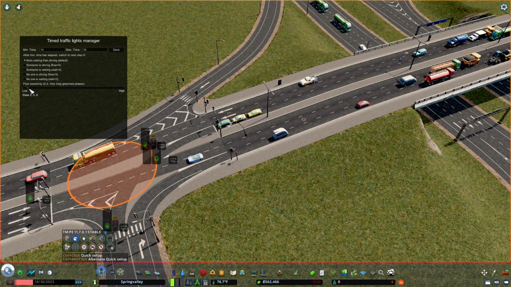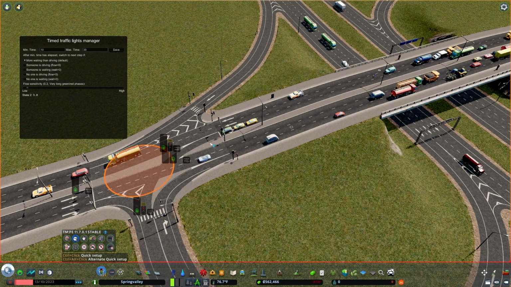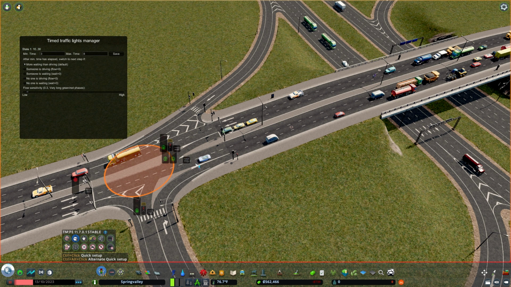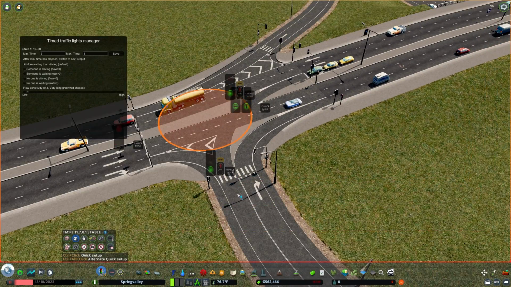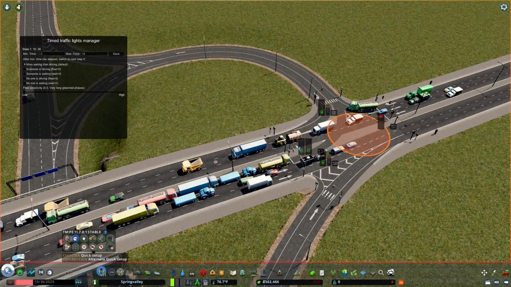I also turned the flow sensitivity down to 0.3, which makes for very long green and red phases. So I want lots of traffic to flow through in the first cycle, it's much longer, and allow that left turning traffic to stack up until there's more waiting than driving. Then it'll flip to cycle 2, state 2, which is the opposite one, where left turning traffic is allowed to turn and the through traffic must stop on both sides.